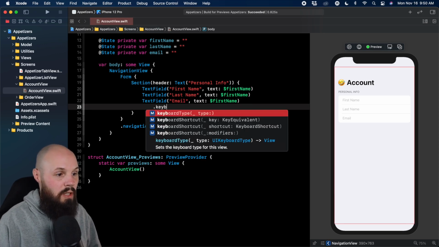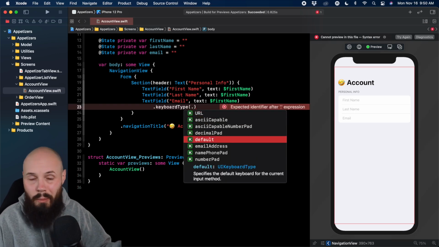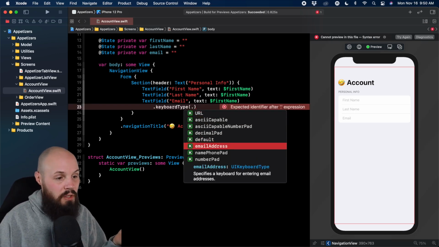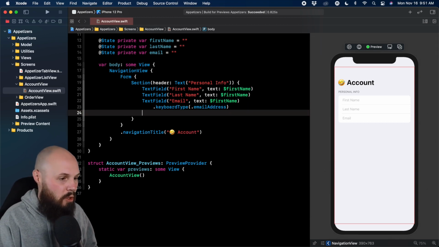So I can do .keyboardType. And you see if I hit dot, there's a whole bunch of keyboard types, right? Like if you were entering a phone number, you can show that. Well, for email, there's a special email address keyboard type. So let's make sure we do that. So again, pulling up the proper keyboard.